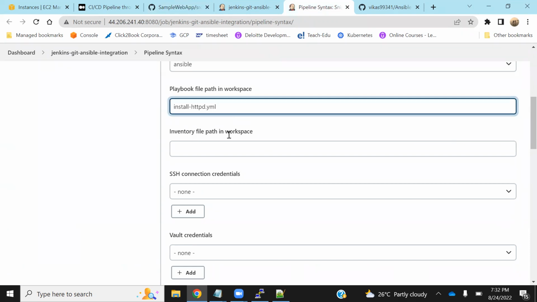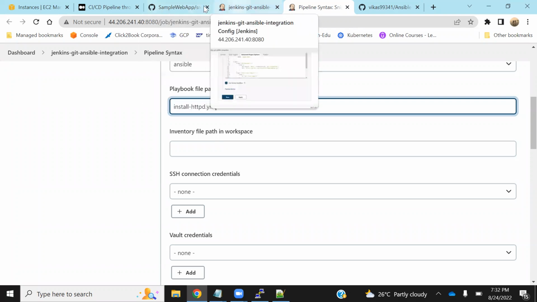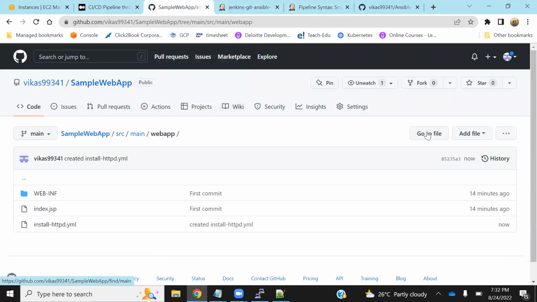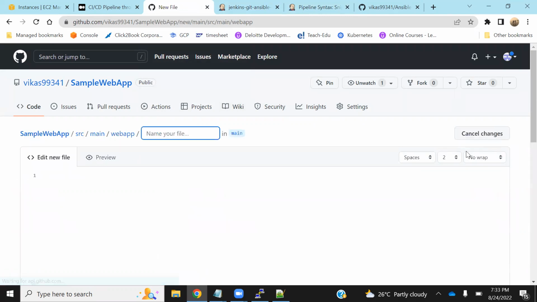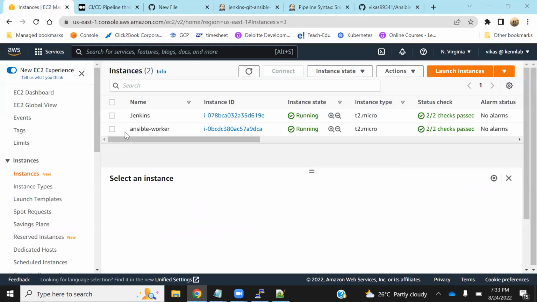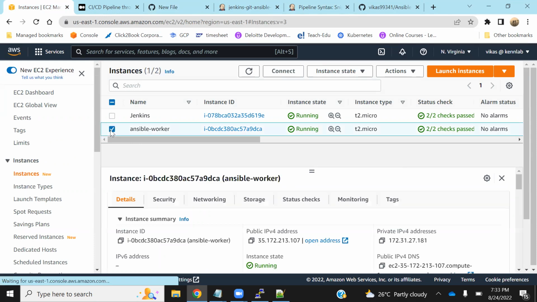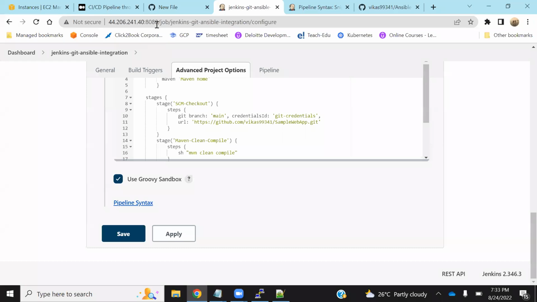Inventory path is nothing here, but where you're on which host file you want to run it. So I'll come here, add file, create a new file, hosts. So if you remember, I gave the name as web server, right? What is the IP address? So come here. So I'm saying I will install on this machine, Ansible worker node. So take the IP address of this machine and put it here.